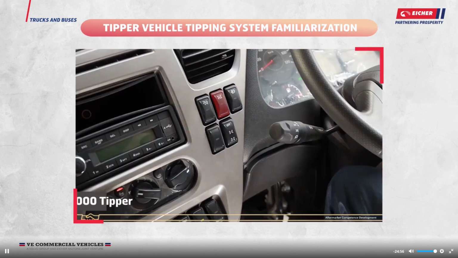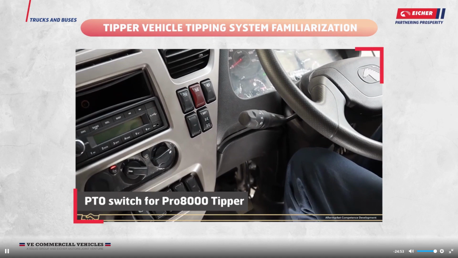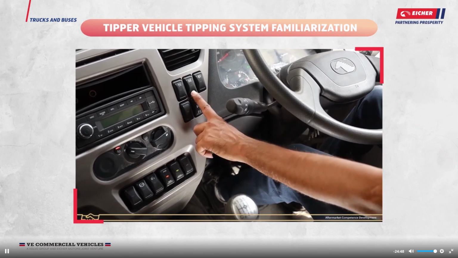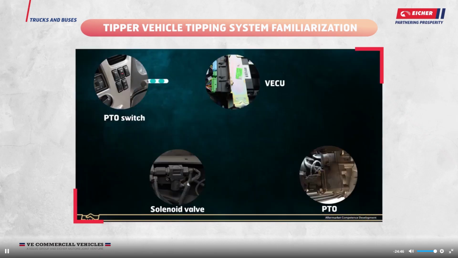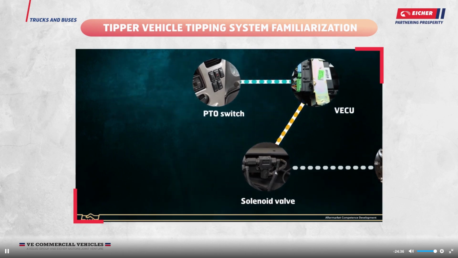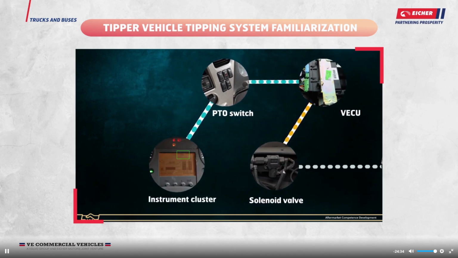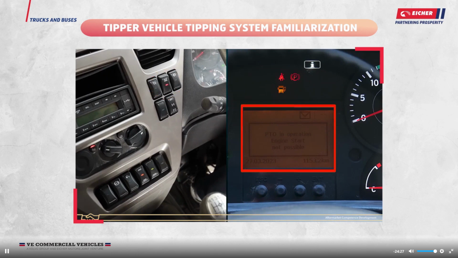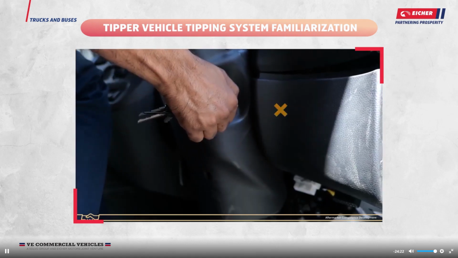PTO switch. PTO switch is given in the cabin dashboard to engage the PTO. When the switch is on, it sends signal to VECU, which supplies current to the solenoid valve, and the solenoid supplies air to the PTO. This also sends a signal to the instrument cluster, which displays the PTO indication. Note: before starting the vehicle, if the PTO switch is in the on position, the vehicle will not start.